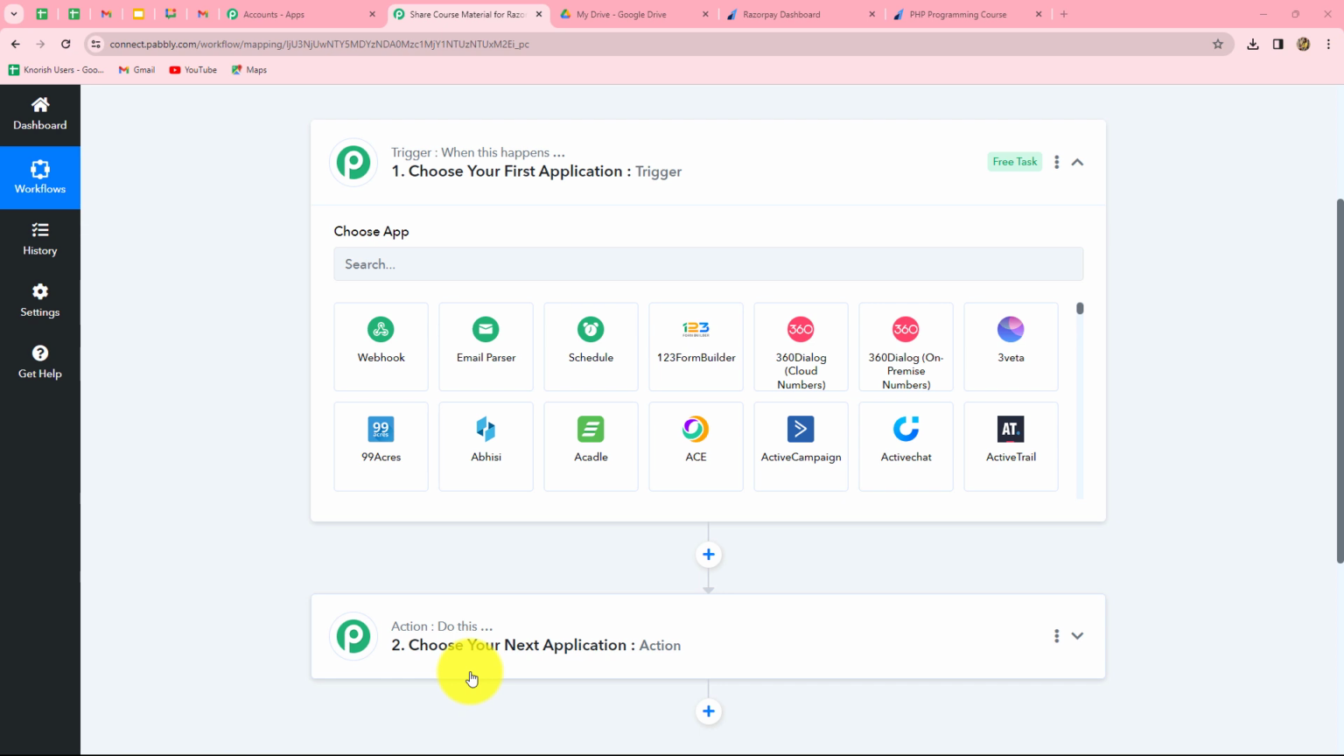And we want that as soon as a payment is captured for a particular course through Razorpay, automatically by using that response, the course material should be sent to the user. Here we can find that our action is the response towards our trigger, because when the payment is captured from Razorpay, only then is the course material going to be sent to the user through Google Drive.